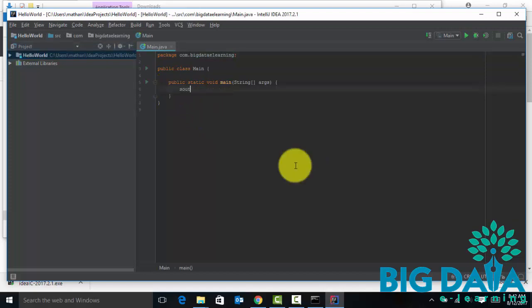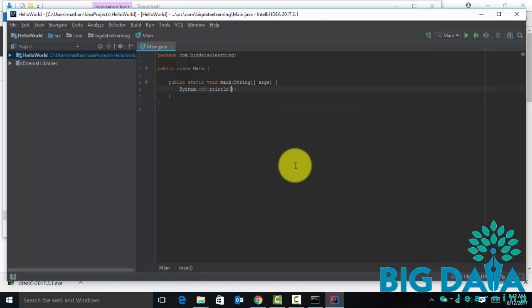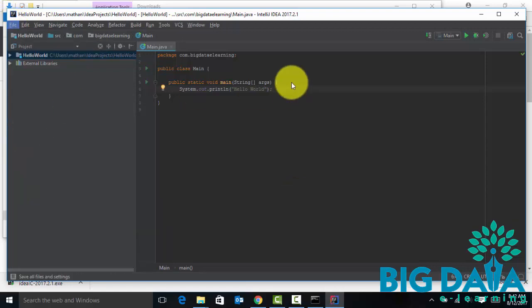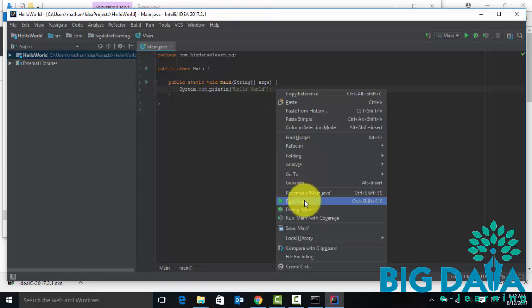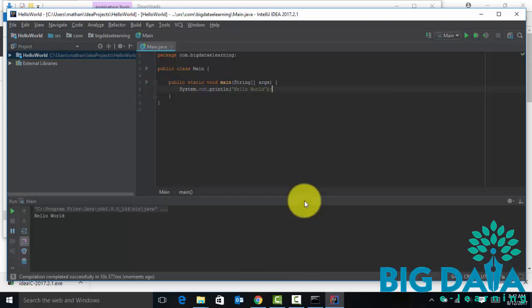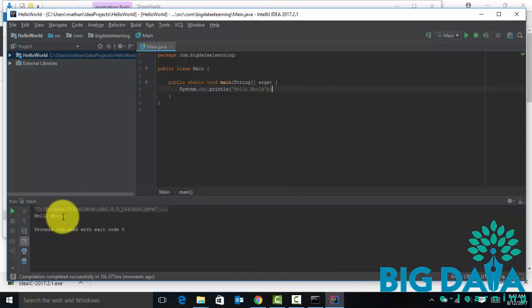Within the main method, I am typing a print statement that prints the Hello World message. Let's say hello to the world. I'm saving the program by going to File, Save All. Then right-click anywhere on the program and click Run to run our first Hello World program. Here you go. You can see that the output successfully prints Hello World as expected.